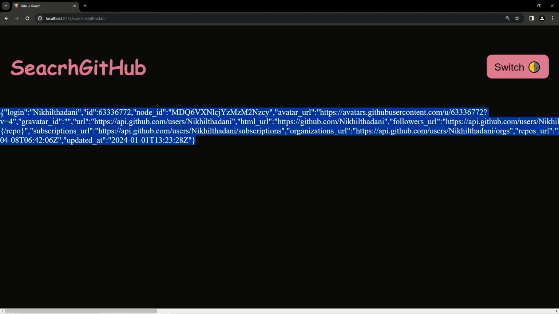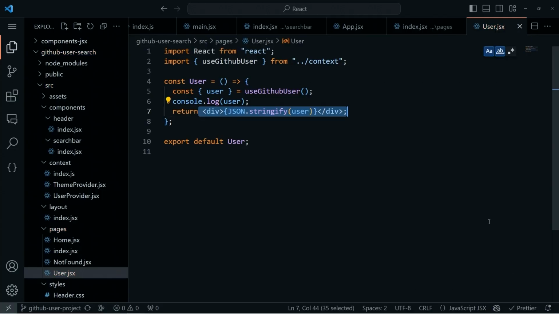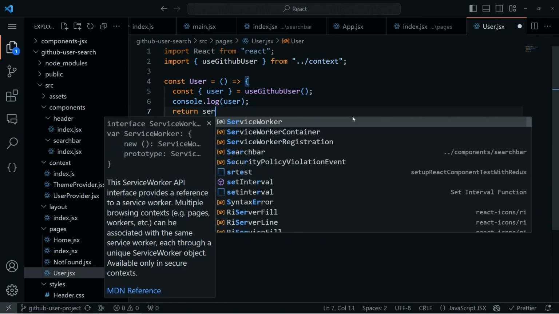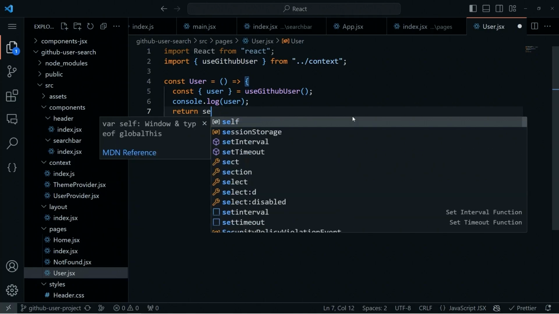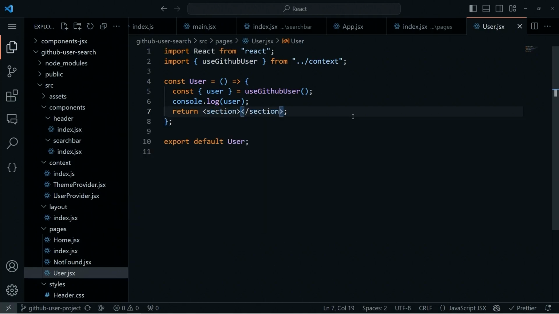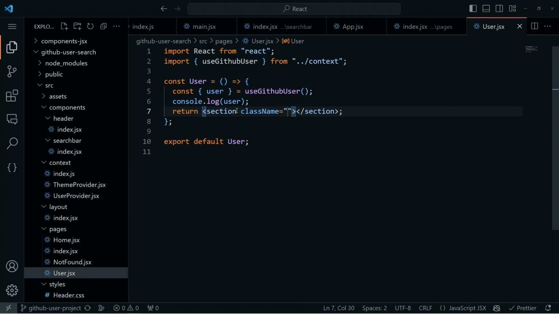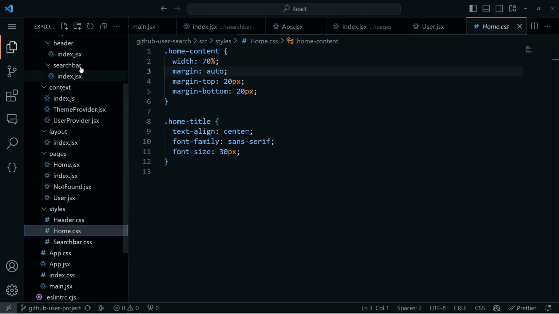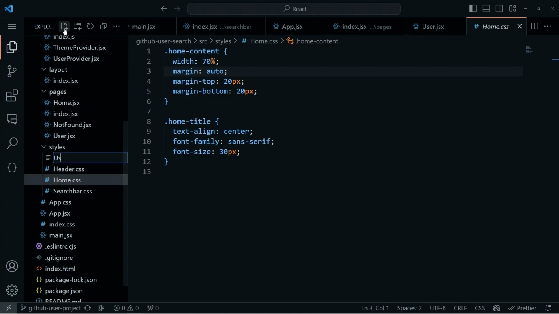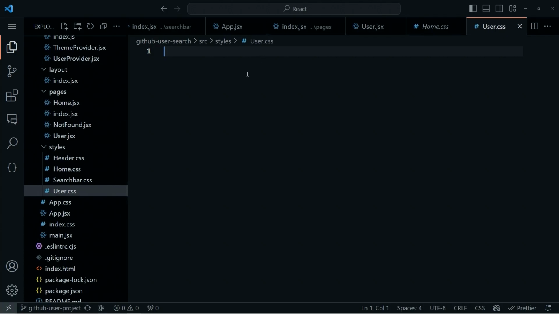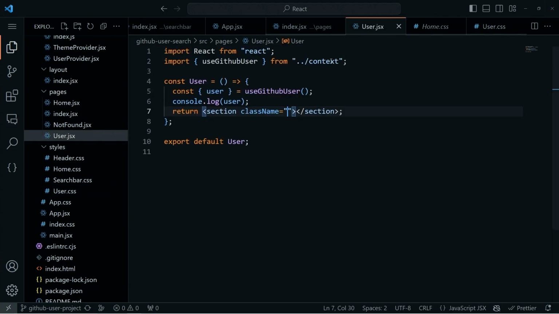Now we want to show everything inside the front end, so we can work on the UI part. Here we can remove this div and have a section tag of the HTML. Then we can have some classes for that, so here we can have the className for this. Let's declare a new CSS file for that. We have the home.css, then we can have a new file, user.css.